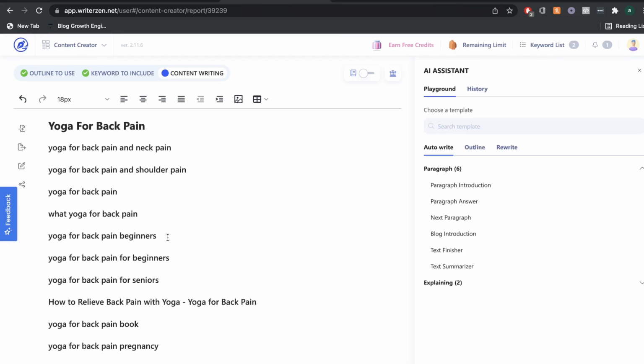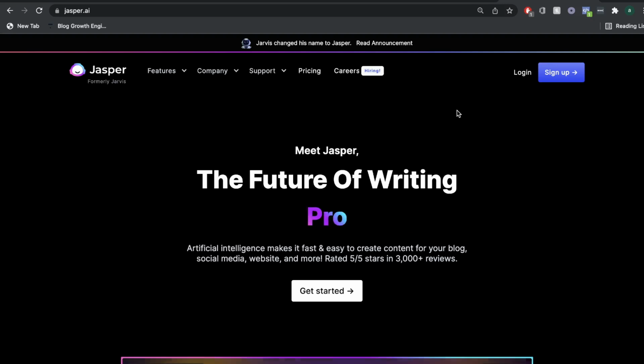So you can actually go ahead and start writing content within Writerzen. That's a really cool feature that's included, but I prefer to use an external AI copywriter, because I find that you can get much better content when you use an AI copywriter, because they're built for writing blog posts. And that's why I'll be using Jasper AI to help us write the blog post content for this keyword.